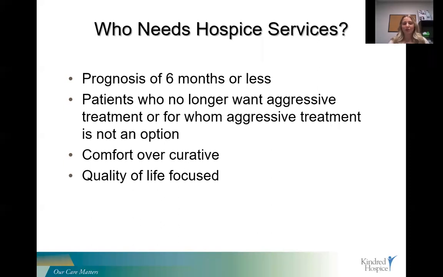So oftentimes I hear our nurses say, if you want to eat that whole bowl of ice cream, your doctor may have discouraged it before, eat that full bowl of ice cream. And of course, it's a case-by-case basis, but we really look at quality versus going a more curative route.